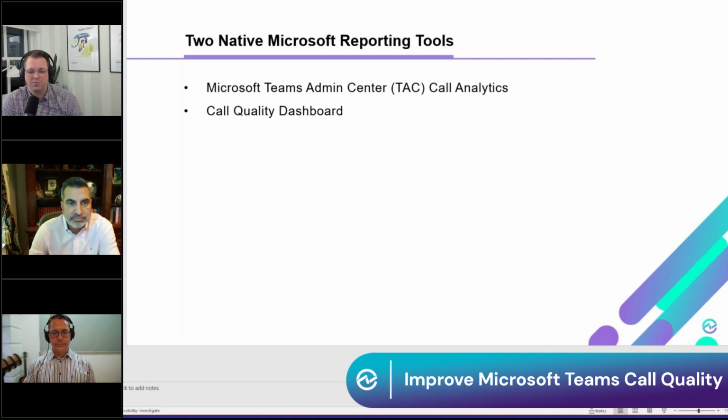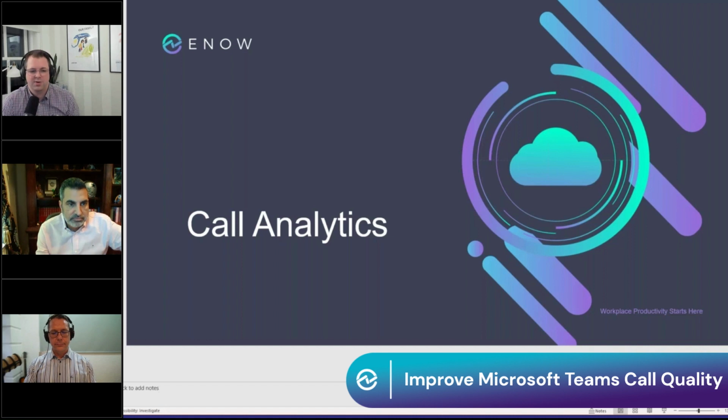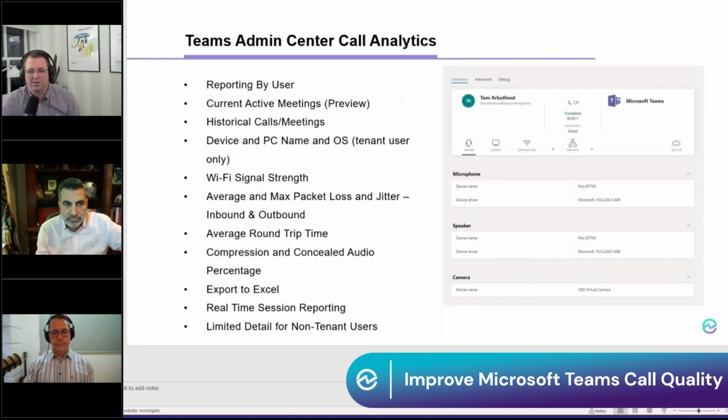But to give the audience some value, we'll talk through the two major tools. So we've got Teams in the admin center, Teams admin center, and we'll call it TAC sometimes. We have call analytics, and then outside of the Teams admin center, we have call quality dashboard. So we'll jump into call analytics first. And this is very much your first line, second line kind of troubleshooting.